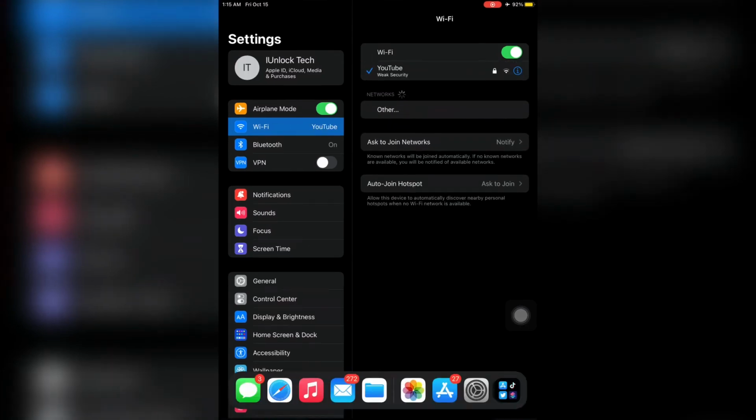Now guys, close the settings, just go to your App Store and download the free apps. You will not get this error again.